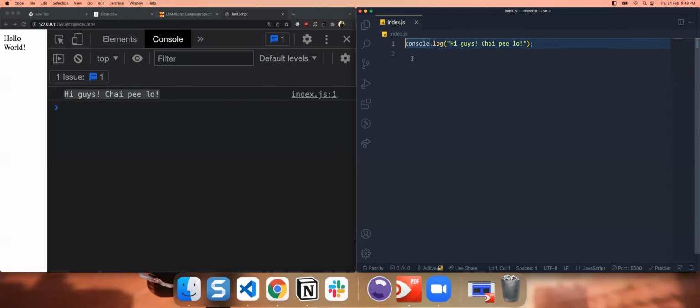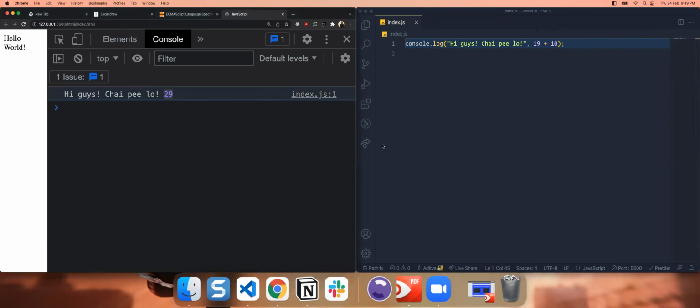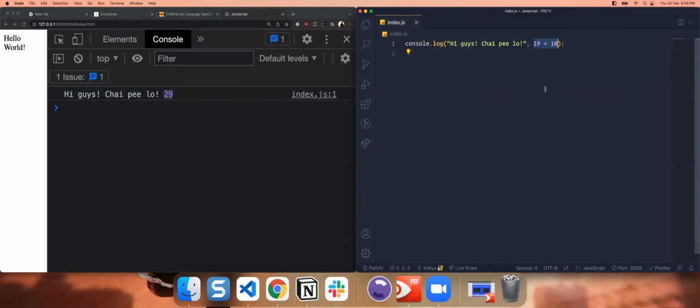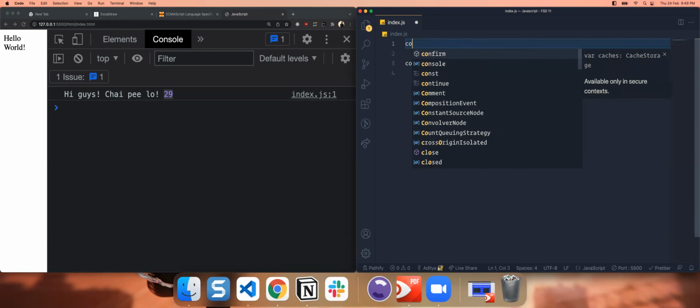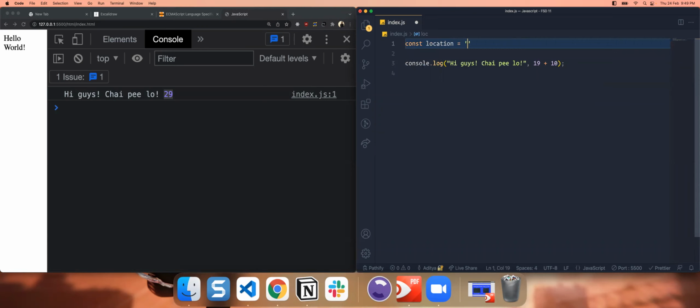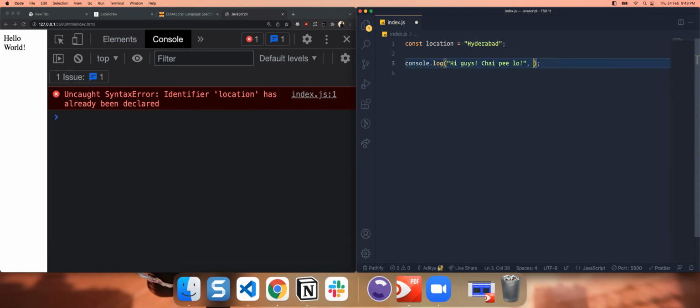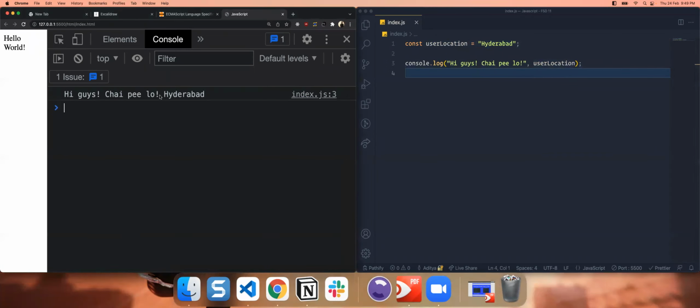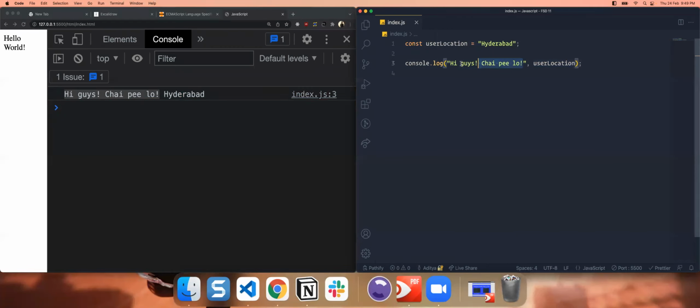Now, one more thing that you can do is, after the string, you can give a comma and add any other value you want. Let's say I want to add 19 plus 10. Basically, you can add an expression here. And let's say you have some variable here like this, you can add the variable also here, like user location. This is the hard-coded string that we gave here, and whatever value you give here will be added here.